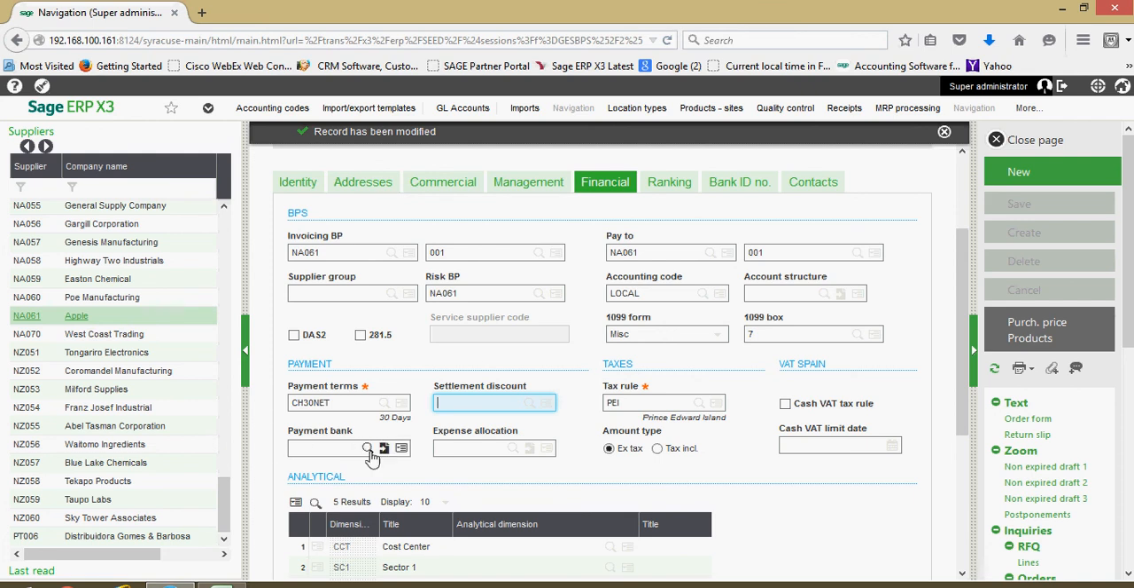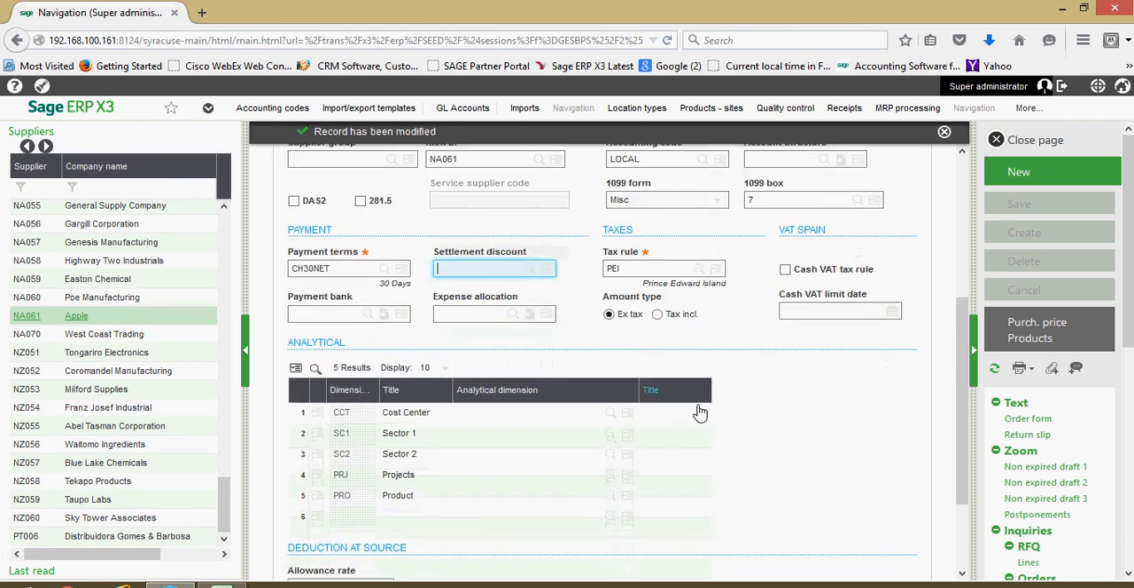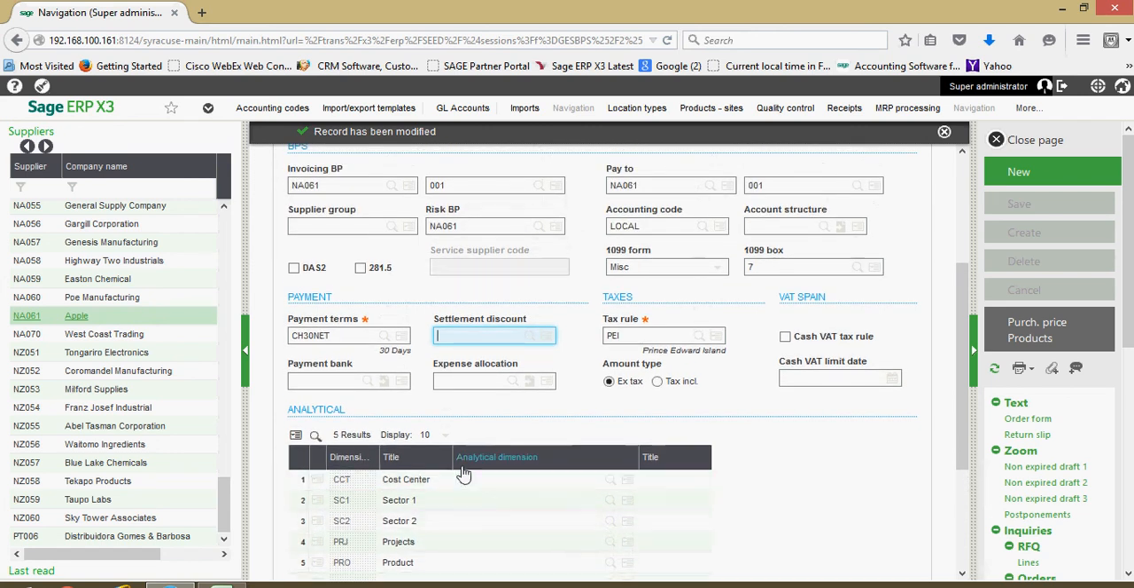This payment bank is going to govern the bank account that funds are going to be withdrawn from when we issue a check or a wire to the supplier. We have a tax rule section over here. So if there's any use taxes or just taxes on purchases that we need to define, we can set that in the tax rule. We have an analytical dimension block down here where we can, again, define default cost centers, default project codes associated with the supplier. Okay, so this analytical block can kind of work in conjunction with our account structures.